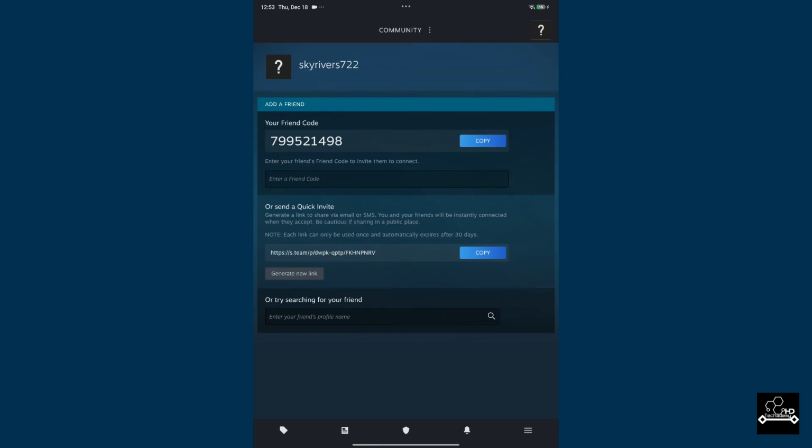On the next page, you will be able to see your friend code. If you want to share your friend code with someone, tap on the copy button right next to your friend code, and once the code is copied in your device's clipboard, share it with your friends via any messaging application, email, or simply ask them to enter your code.